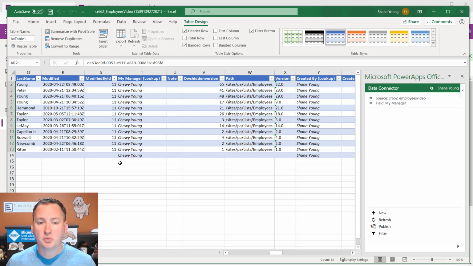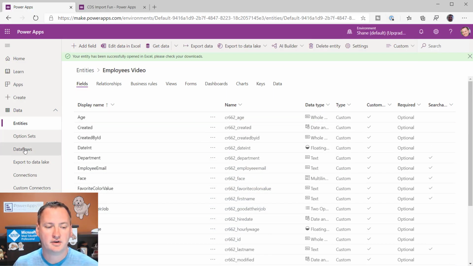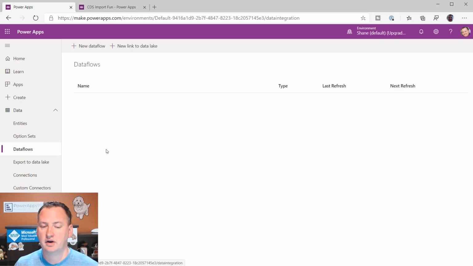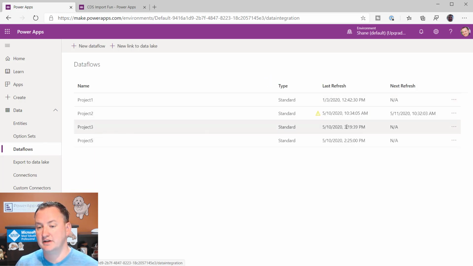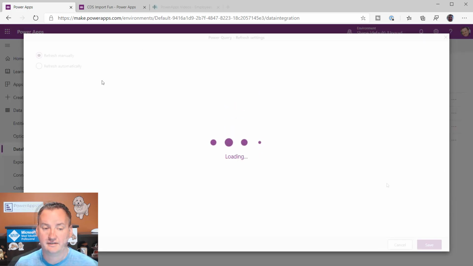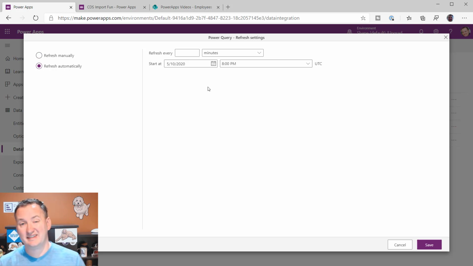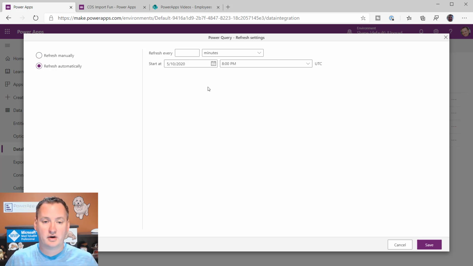All right, one more thing to cover. I promise we're almost done. Let's get rid of this for a minute. If you go over here under data flows, remember I showed you earlier, we know this is project 3. If I hit the little ellipses here, I can edit the refresh settings. Right now this is set to refresh manually because that's what we configured when we created the connection. But we do have the option to refresh automatically, and here we can set a schedule, maybe every hour, every day, every week, whatever it might be. We want to have our SharePoint data replicated in so we can keep up with it. So we have the ability to put this on a schedule, but I'm going to leave this alone for right now. So I'm going to say cancel.